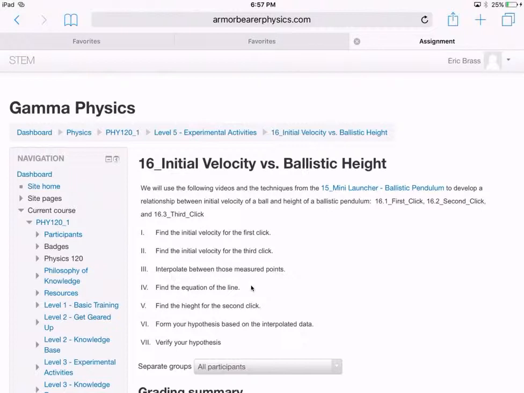We're going to interpolate between those measured points utilizing the template that is given. Then we're going to find the equation of the line. After we find the equation of the line, we're going to find the height of the second click. And then we're going to form a hypothesis based on our interpolated data, and we want to verify our hypothesis. So that's pretty much what we're going to do.